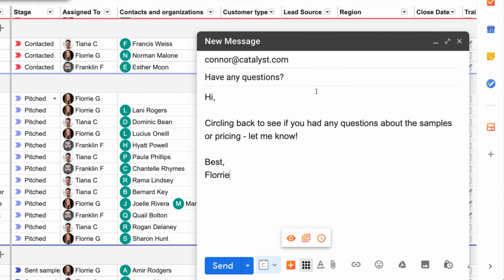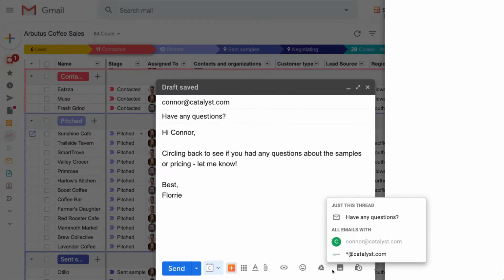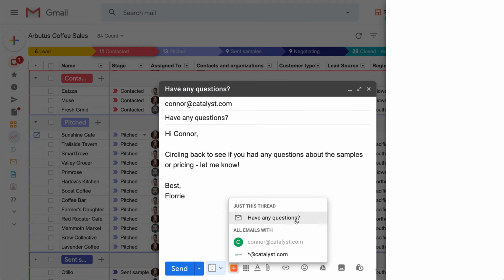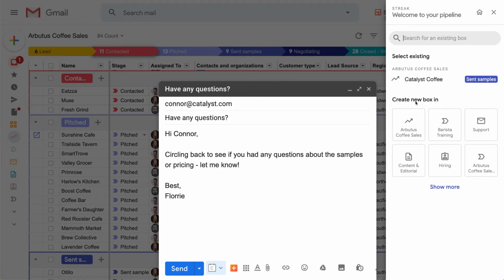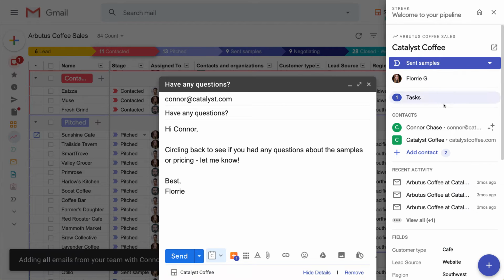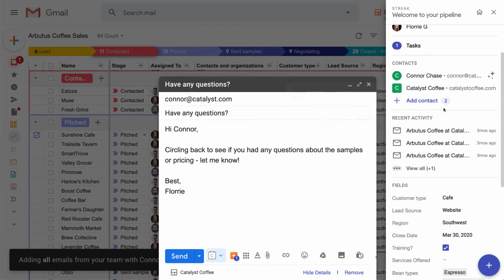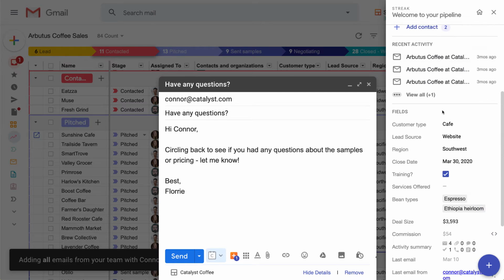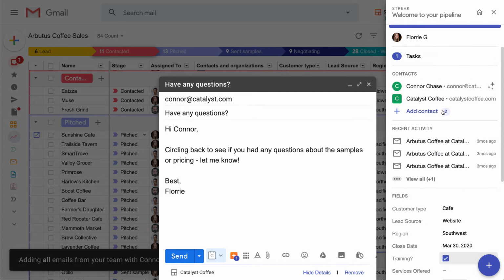Here I'll insert a snippet to quickly compose an email to my contact. Once I've done that, I can click the orange plus button to add this email to a box in Streak. Or I can create a new box in one of our pipelines. Once we add it to a box, we'll find details about the box to the right, which gives us context about this deal while we're writing emails.